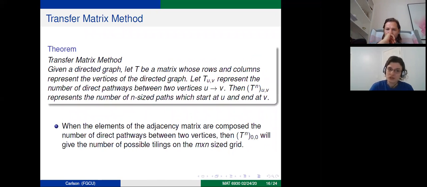Using the transfer matrix method, we can describe our matrix T, where taking it to a particular power represents that grid size's possibilities for whichever entry that we choose. We're going to use the 0, 0 entry because we want our graph to begin and end at a terminating straight line.